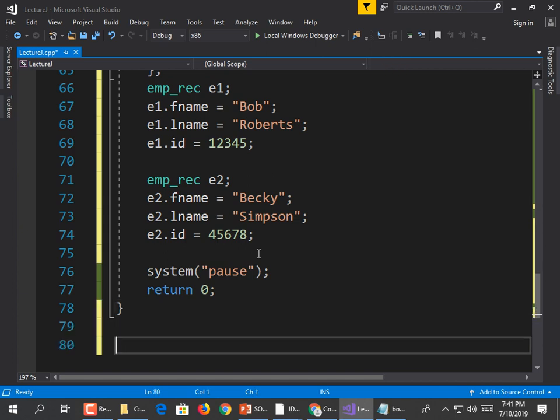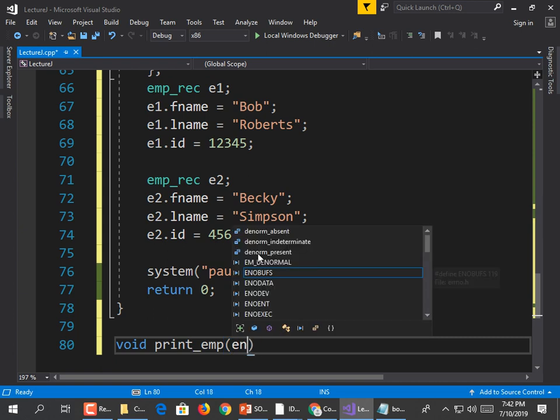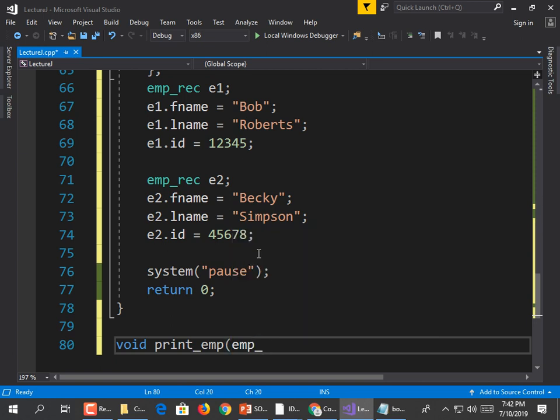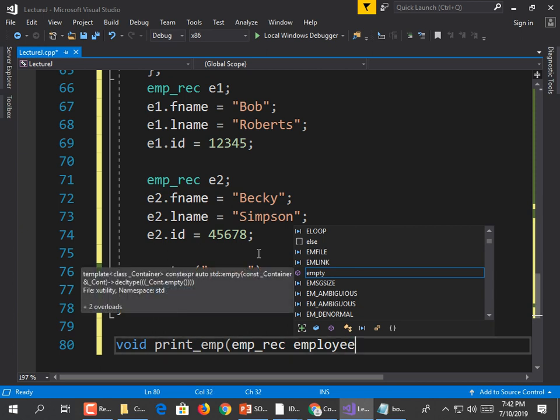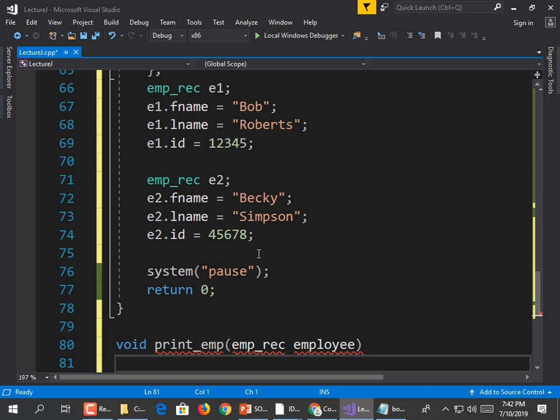This function doesn't need to return a value, so we're going to declare it as void. Void print_emp, parentheses. And it takes an employee record as an argument. emp_rec e. Just, you know, that's the employee. Or I could give it a better name, like the whole word employee. But it sure is nice just to be able to type e. I'll leave it the word employee. Don't get lazy. Close parentheses.